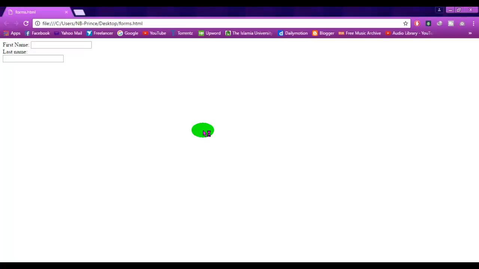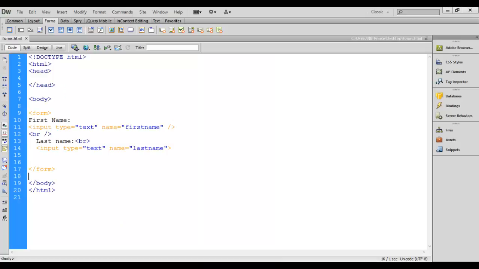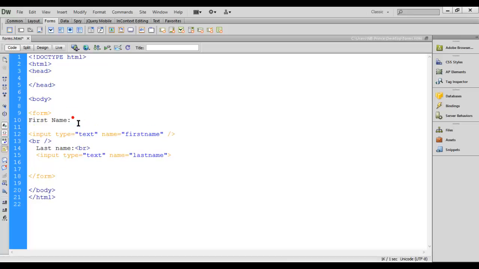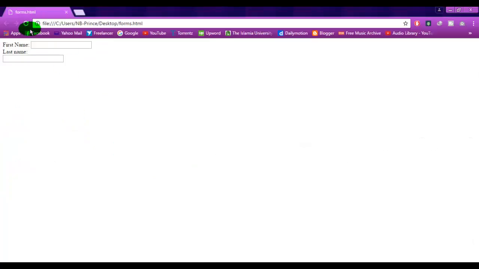Now let's press F12 and you can see that there are two fields which are the input fields with type text, and you can write text in these two fields. Let's arrange them. Create a break, the break tag, refresh, and now you can see that it is displaying our input fields properly.